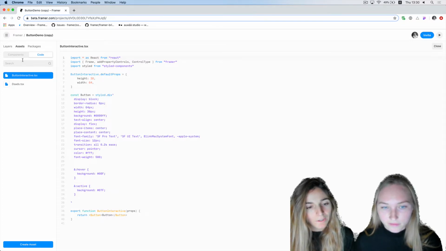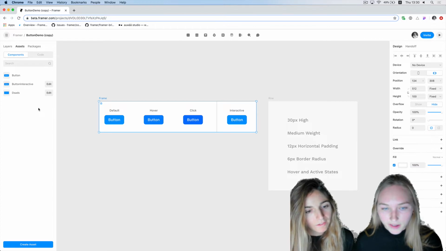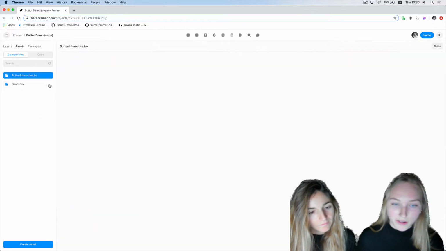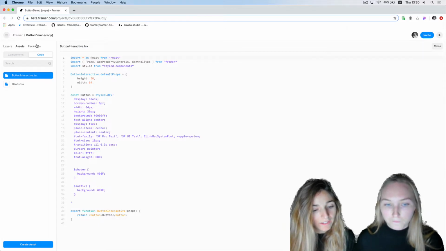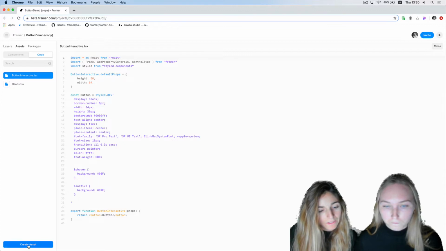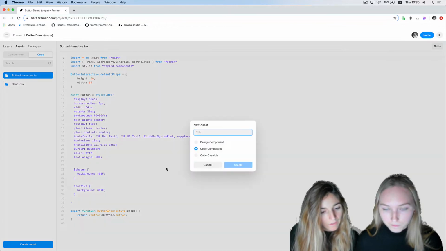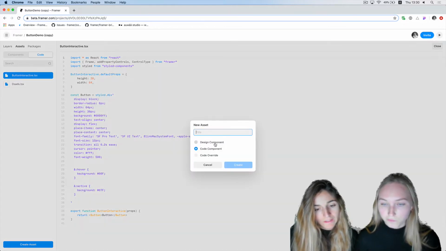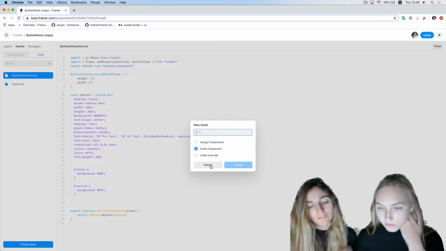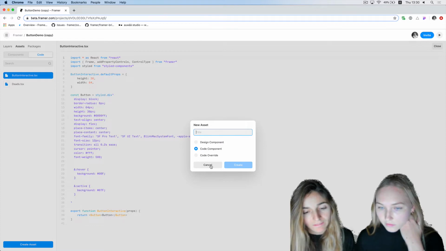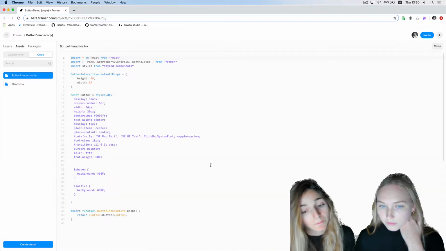In the components panel, you'll see both the code components and the design components. If they're code components, then you can edit them through here. And you can also create new ones. That's a cool part, because if you create an asset, which would be a component, it could be either a design component, a code component, or a code override. So it's a bit more explanatory, and it directs you more on what is possible.